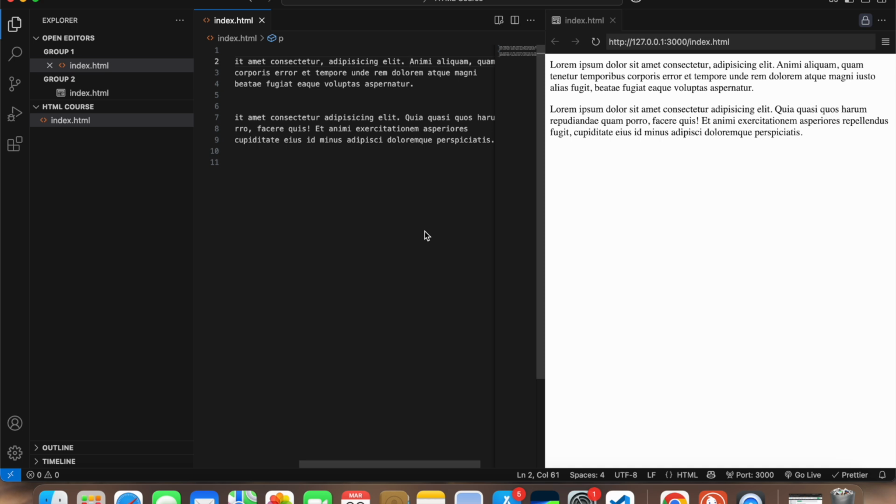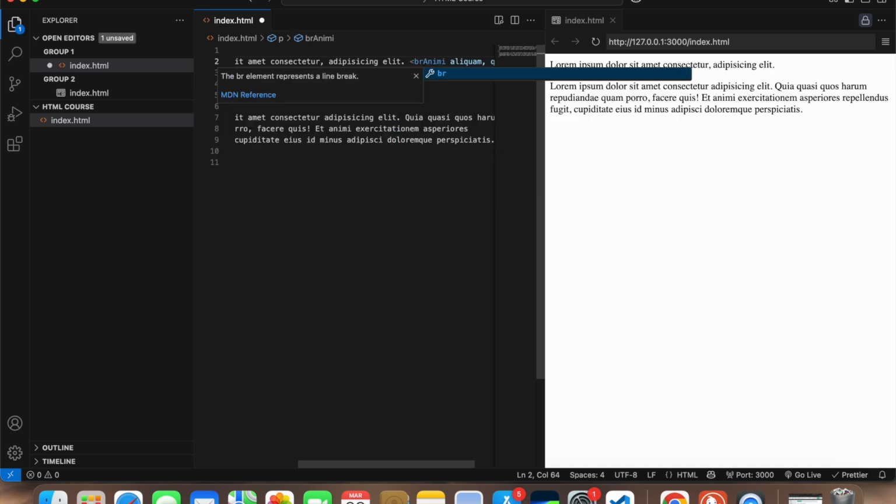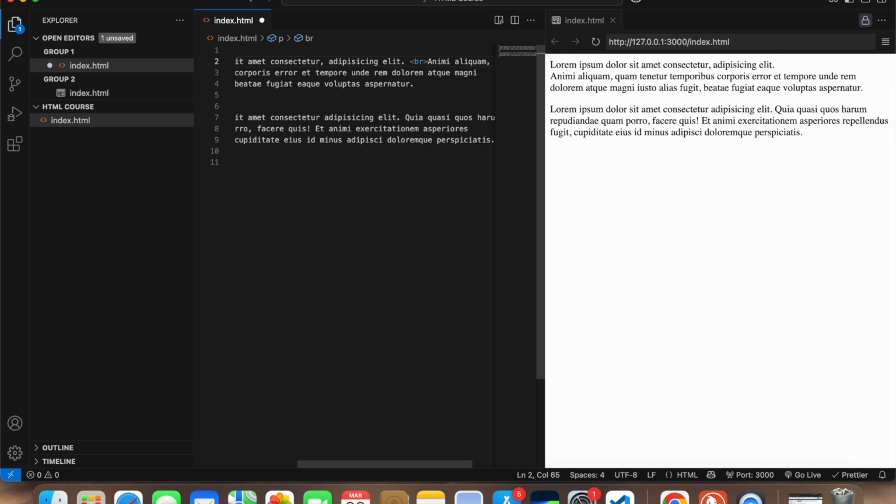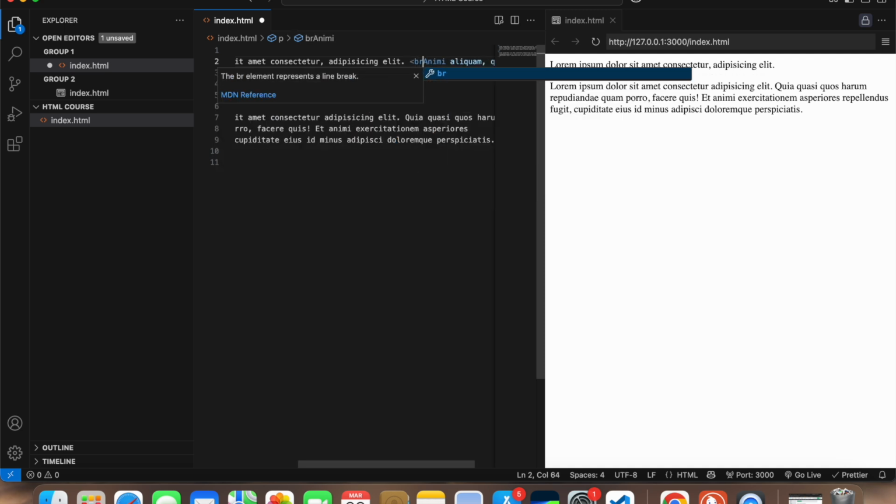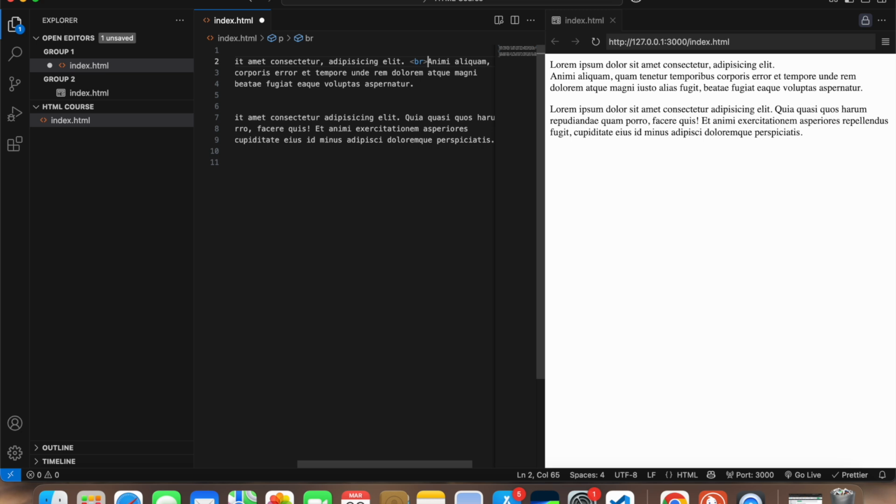Let's say this. And it is useful for writing addresses or poems. And it is an empty tag, which means that it has no end tag. It just has one. Once more, just to see, it just adds a break line. And that's it. Very simple.